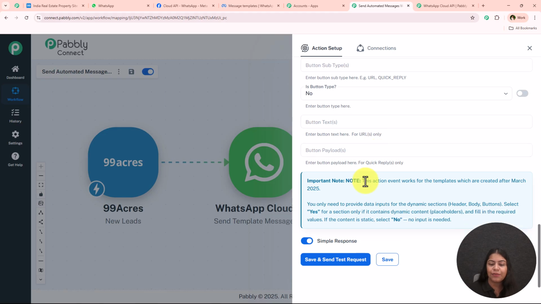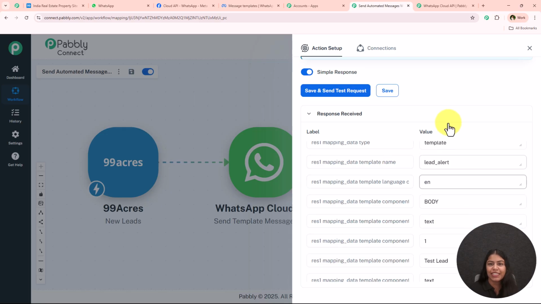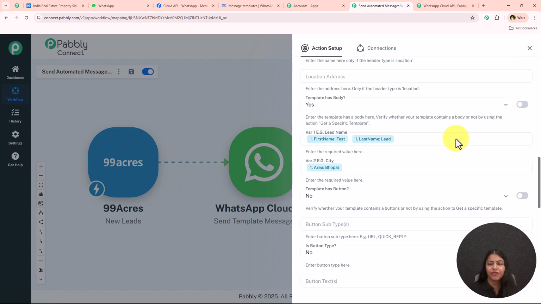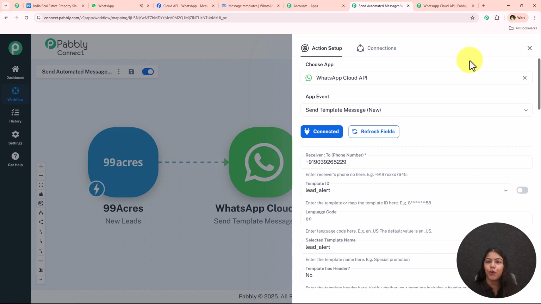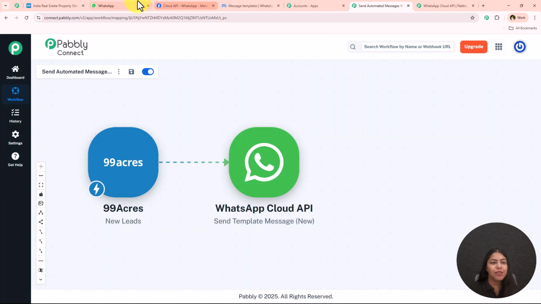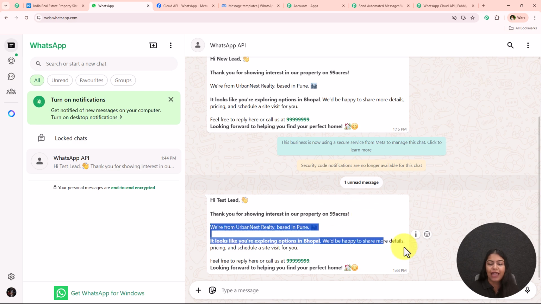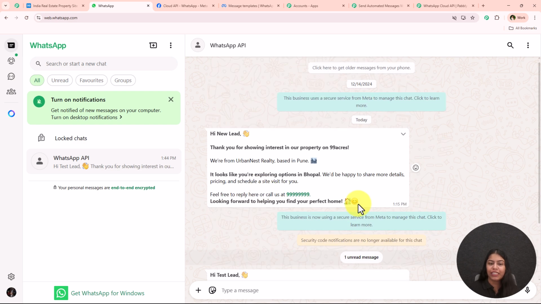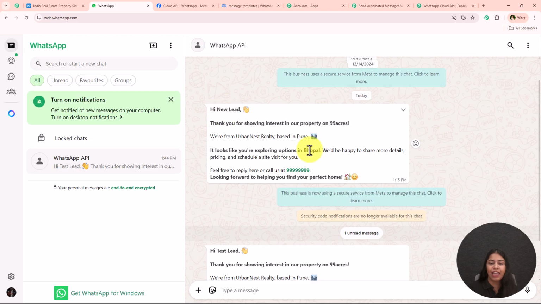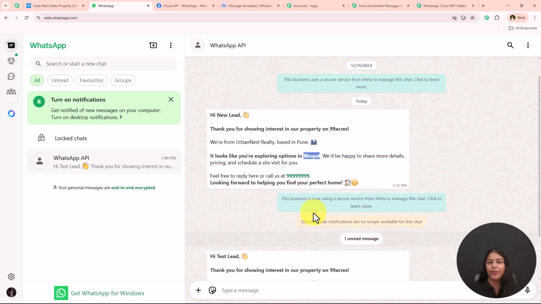After replacing this, I'm going to click on save and send test request. And once I click on it, we have received the positive response that we have successfully sent an automated WhatsApp message. So I'm going to open my WhatsApp, and as you can see, we have successfully received the message. Hi test lead, thank you for showing interest in our property on 99 acres. And in the rest of the message, you're going to see all the details are the same, only the name and the city are going to change because these were the variables.